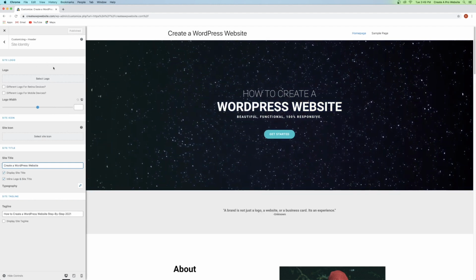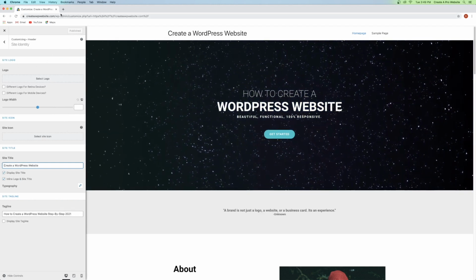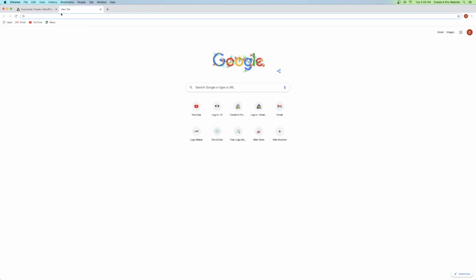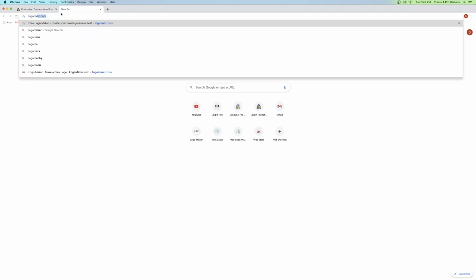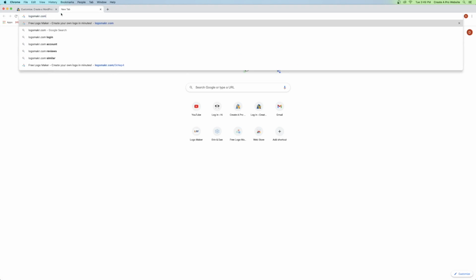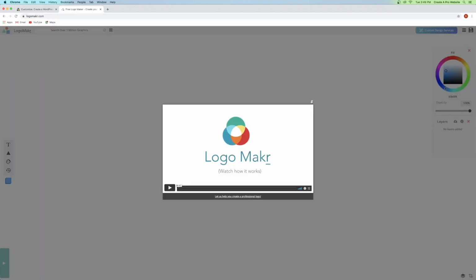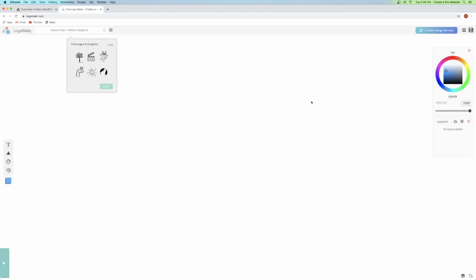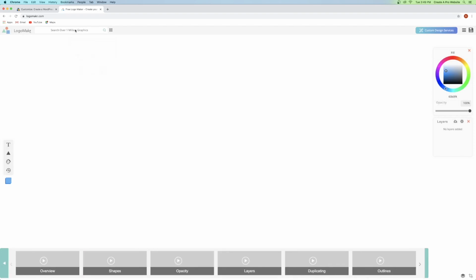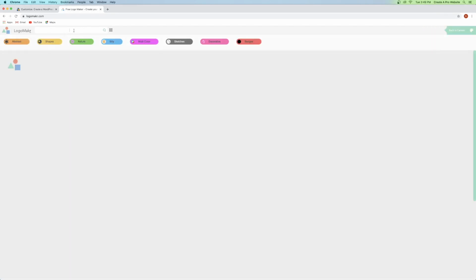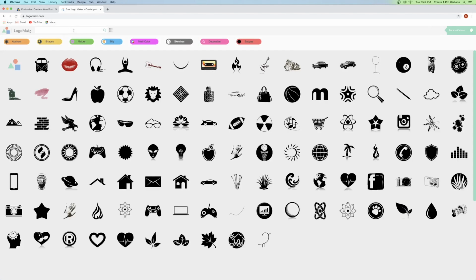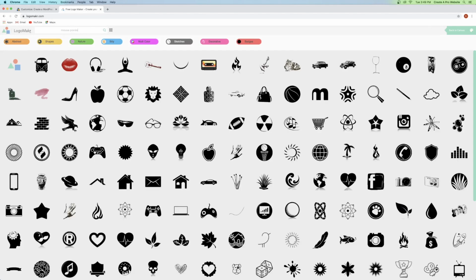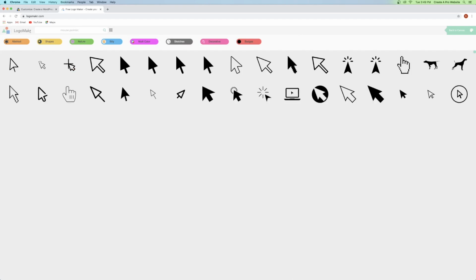So what we need to do is actually make one first. So I'm just going to go up to a new tab and we're going to type in logomaker without the e.com. And we can just X out of this little tutorial. And this is a really easy to use free online software. So what you can do is actually search for graphics up here in this little search bar. So let's say I wanted something like a mouse pointer because this is for a website.